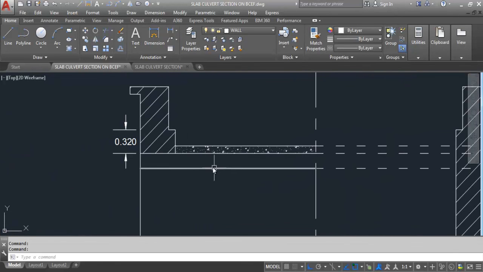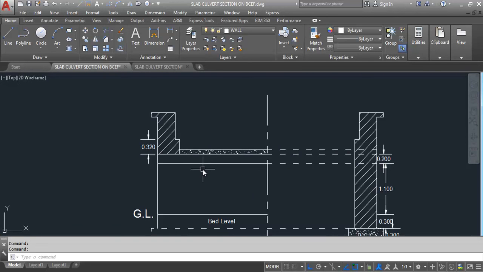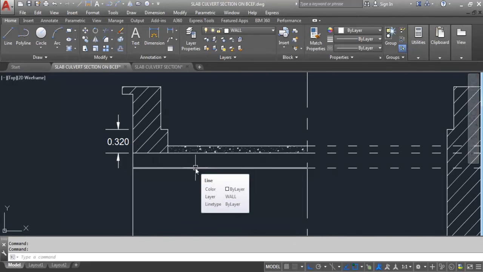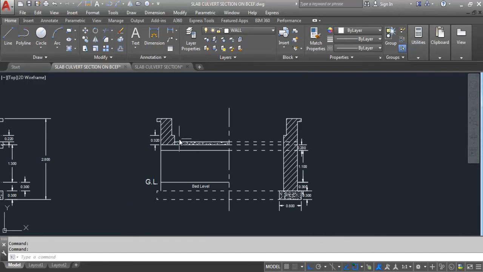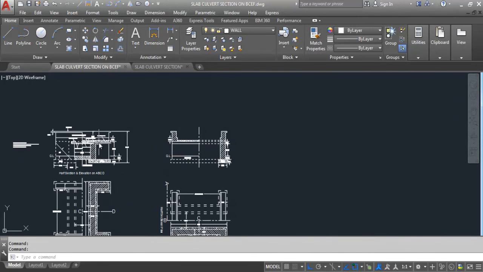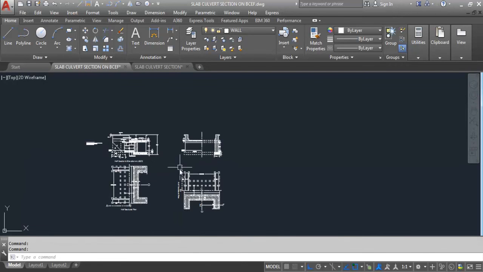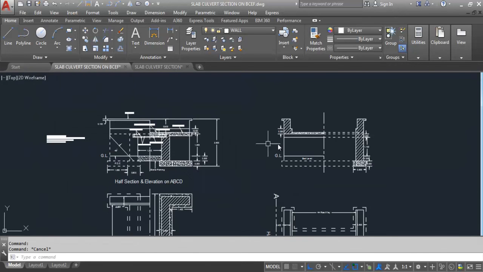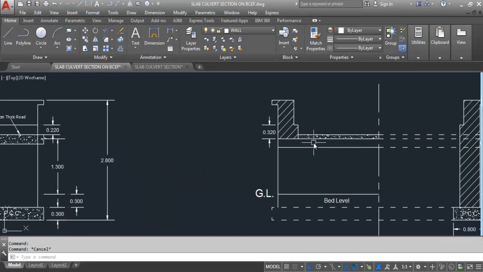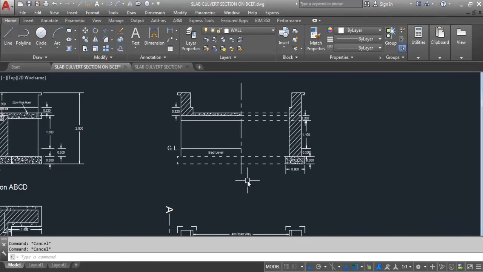This video will be provided in two parts. This is the first part, and in the second part, I'll provide bars on slab. This is the slab. In this, I'll provide bars in the second part of this video.